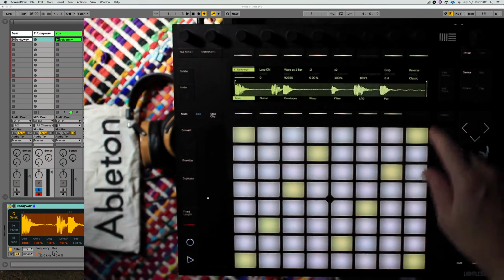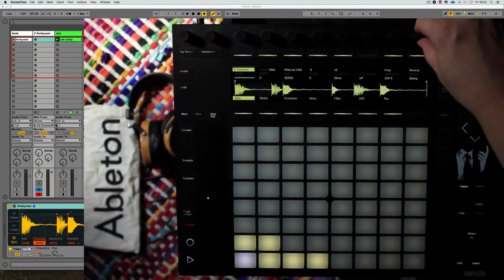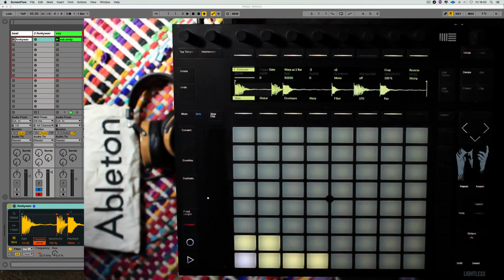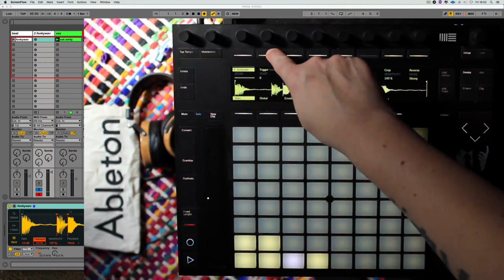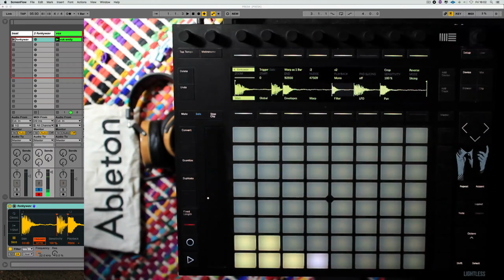And let me show you my favorite mode of Simpler, slice. I selected slicing mode, so what I can do now, let's see. I go back to trigger mode, so every time I hit a pad, it'll play the whole sample. So what I'm getting here is the audio was split to pads.